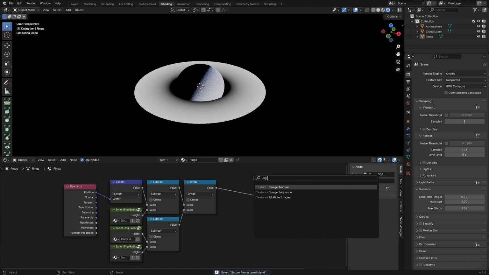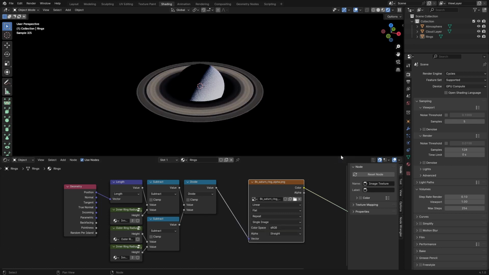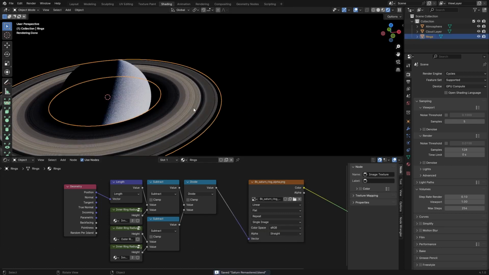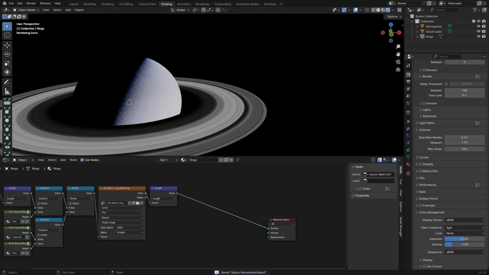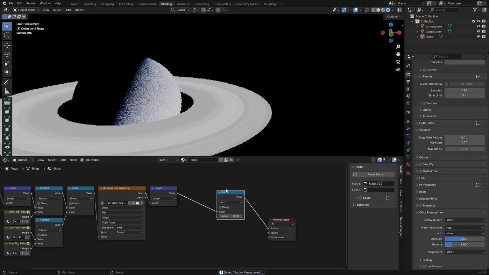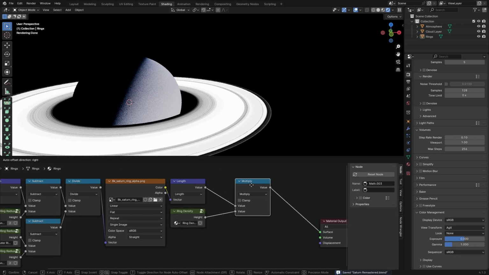We can use the image texture now. I do not use an environment for this. I will grab my ring texture, and that should be correctly mapped along the entire thing. We get the length or magnitude and multiply by our ring density. So we'll say 75 is our ring density.